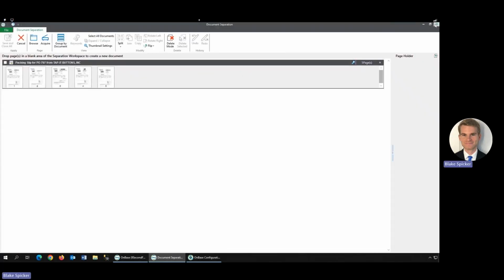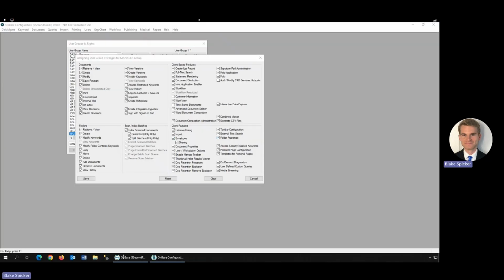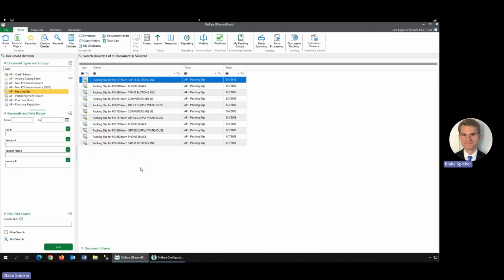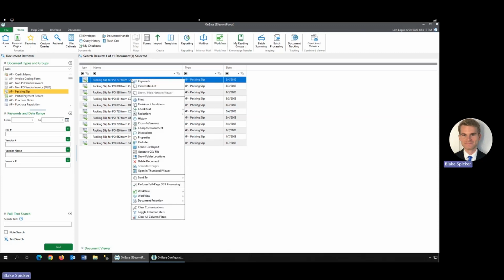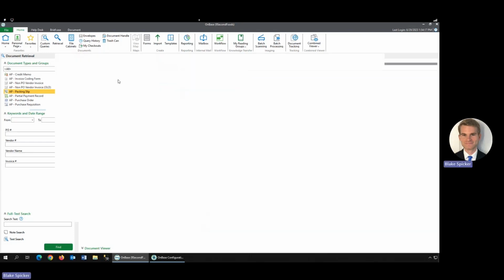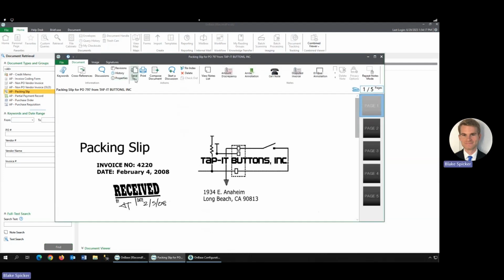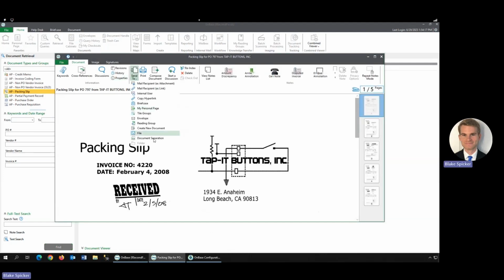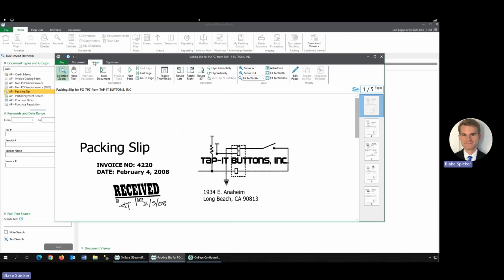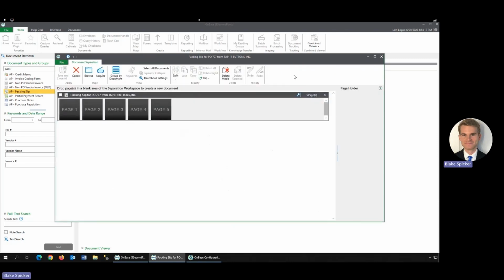Returning to the Unity client, images and PDFs can be sent to document separation in a few ways. You can right-click the document in Document Retrieval and hit Send to Document Separation. You can also navigate within the document itself by using the Send to here and going to Document Separation, or by going to the Image tab and selecting Edit Pages.